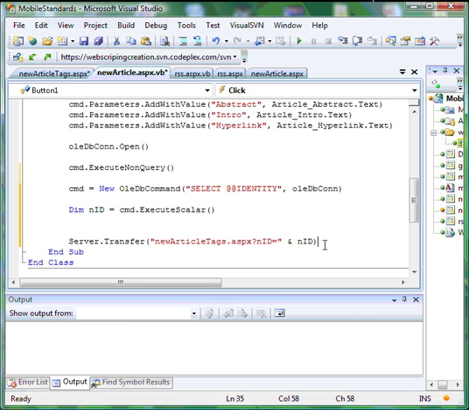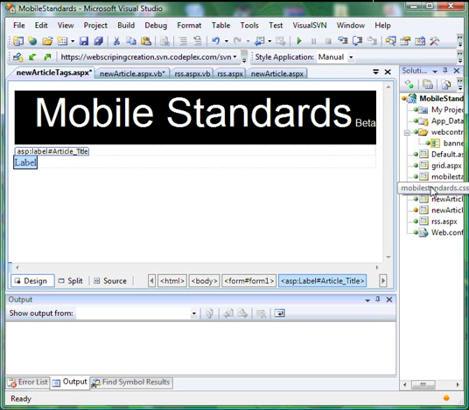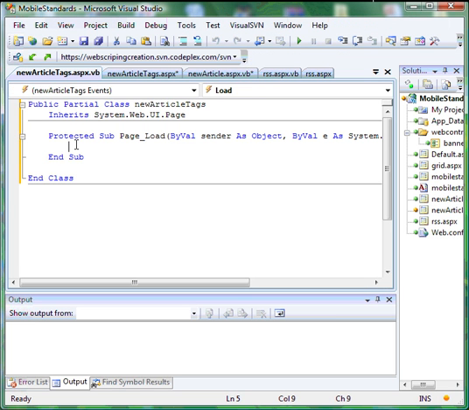So there it is, Server.Transfer. Now that will take us to new article tags. Let's go to that one, new article tags.aspx. That's what it looks like visually, but we want the code really. So let's go to new article tags.aspx, right click, choose view code.